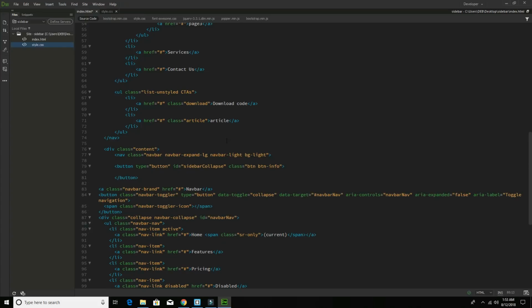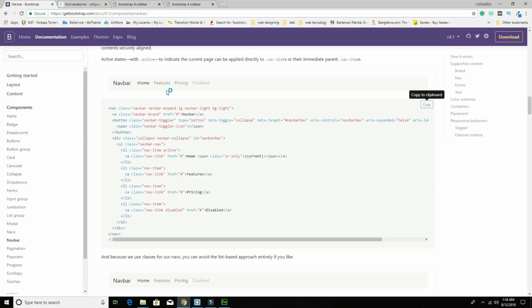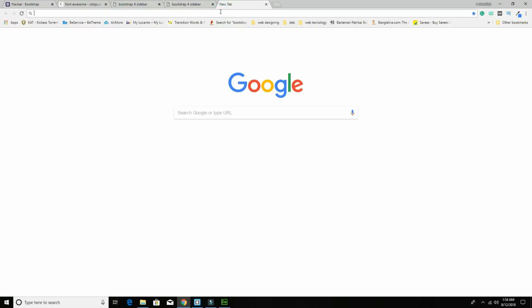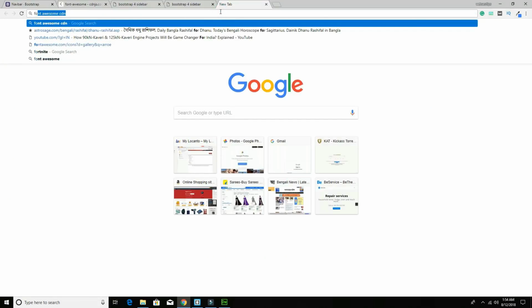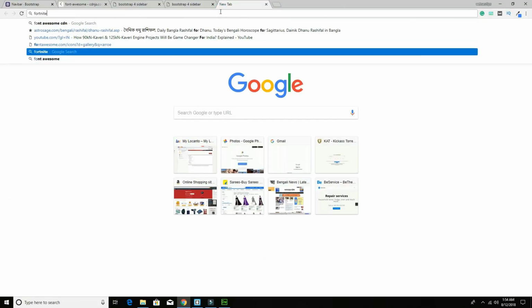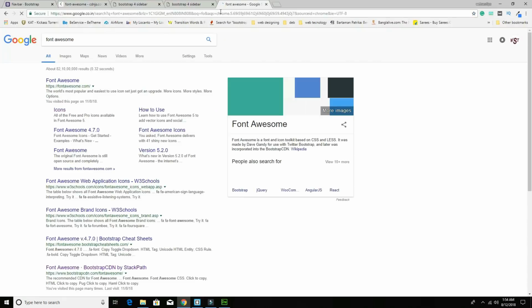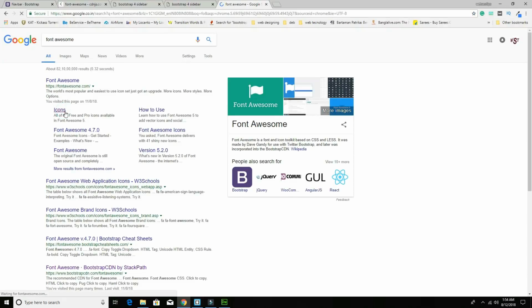Here I need some font, some icon of the toggle icon. Okay, so for that you have to come here and Google it, just Font Awesome, and click the icon, so many icons will open.